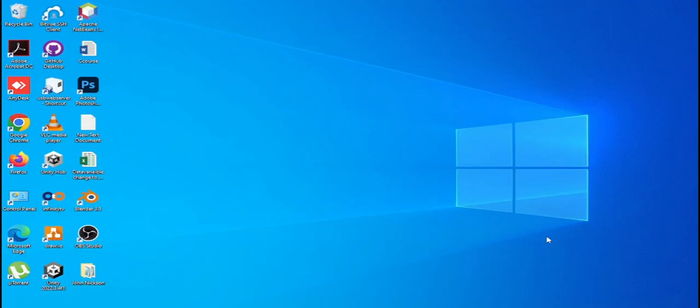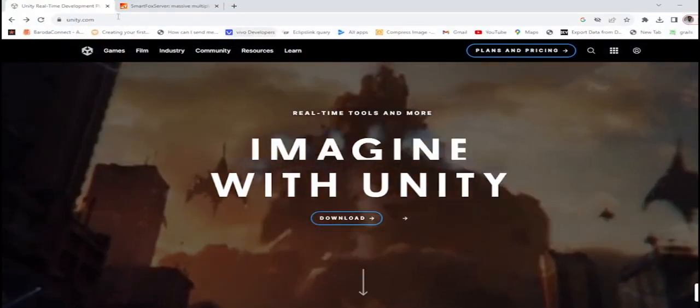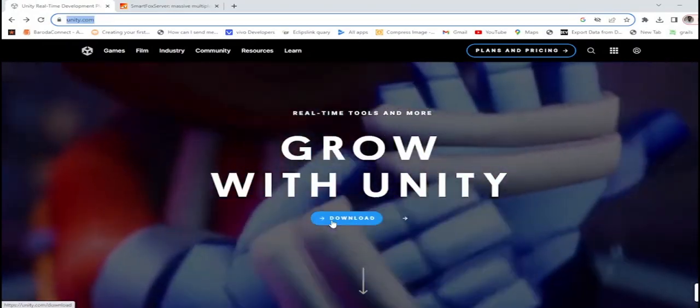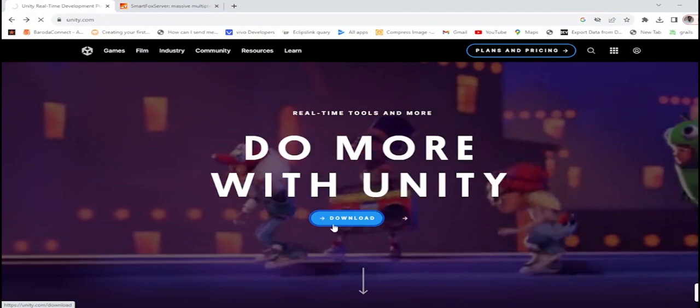Let's begin the course. Before we start, we need some basic requirements and a local environment setup. So what are the requirements we need first? Just open your browser and go to the Unity official webpage. From there, you can download the latest version of Unity. Click on the download option.